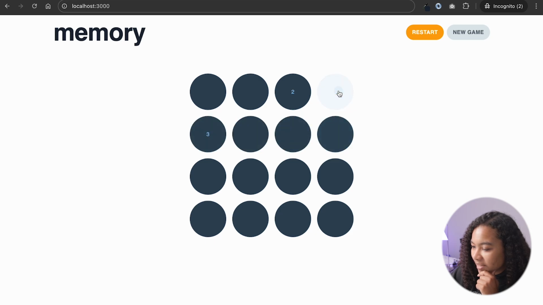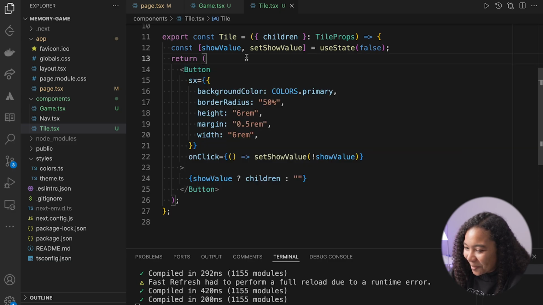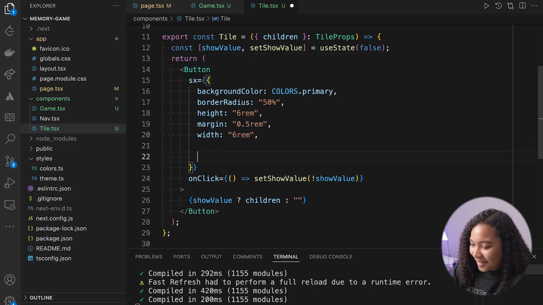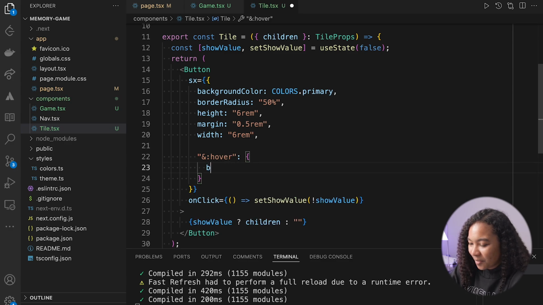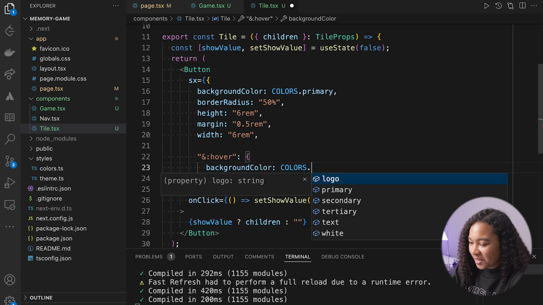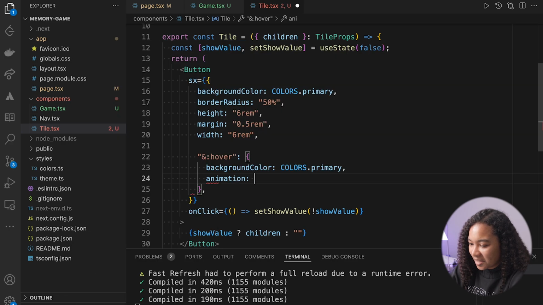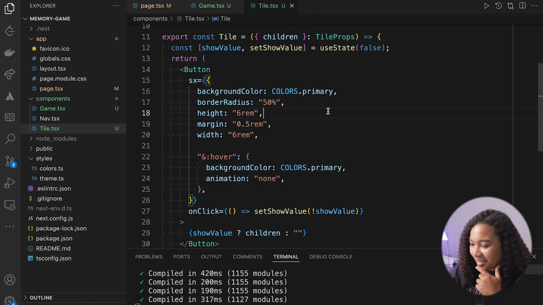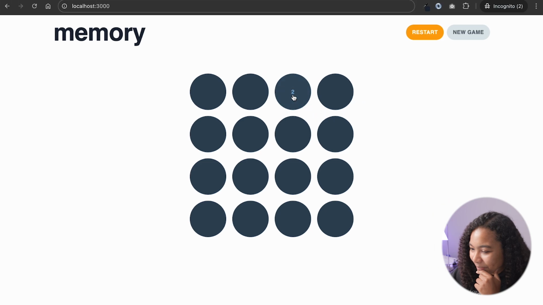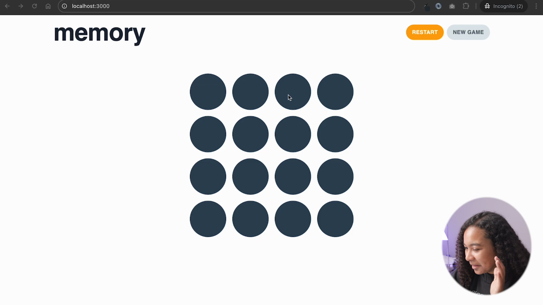This hover state is kind of annoying though. So how do I get rid of that hover state? Let's see, I think it's and hover, background color. What is it? Colors dot primary. Animation none. Kind of annoying. All right. Cool. I'll live. I can live with this.